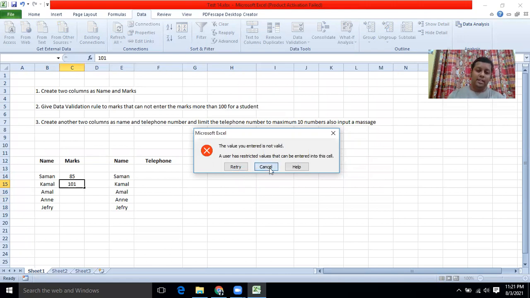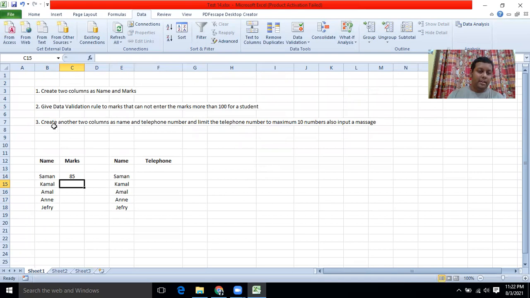Right? So another example, create another 2 columns as name and telephone number and limit the telephone number to maximum 10 numbers. Also input a message. So now we are going to enter a person's telephone numbers. Therefore, we have to limit it to 10 numbers because sometimes when we are entering 1,000 telephone numbers of 1,000 people, mistakenly we can add 1 or 2 numbers. Then the total telephone number will get wrong. Therefore, we can give a data validation criteria.